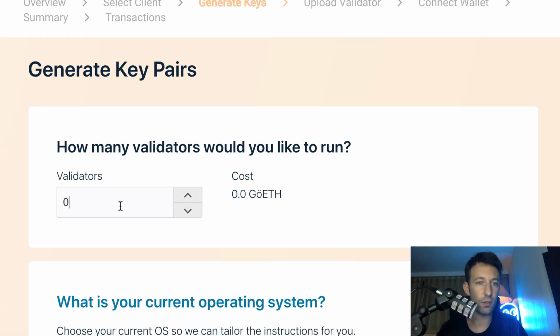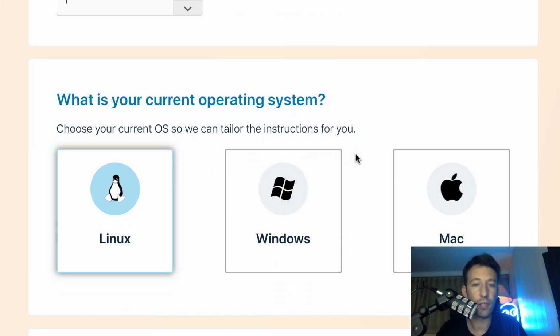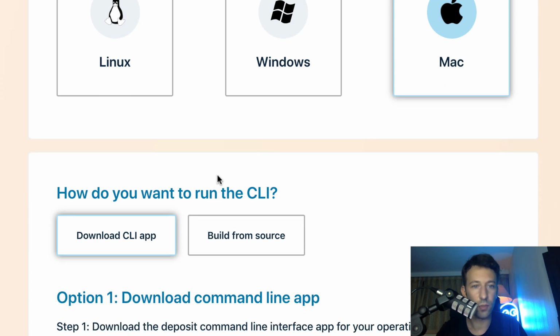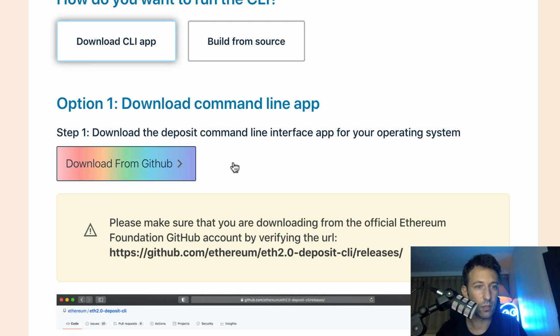How many validators do we want? We want 1 validator. And my current operating system, well, this is Mac. Okay, how do you want to run the CLI? Download CLI app. Okay, so then we're going to download this from GitHub.